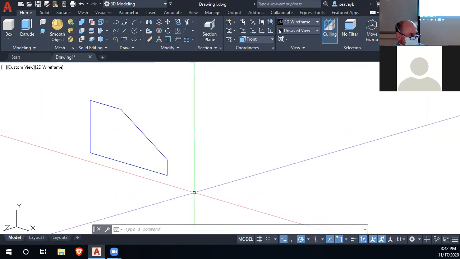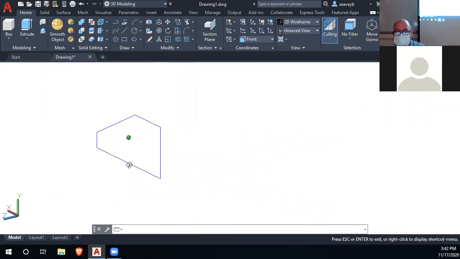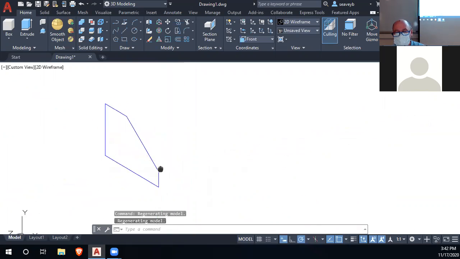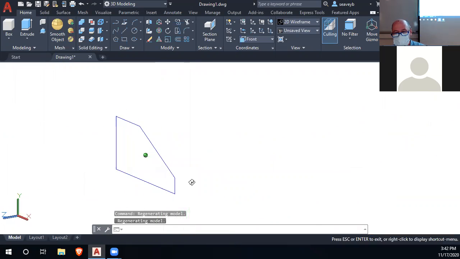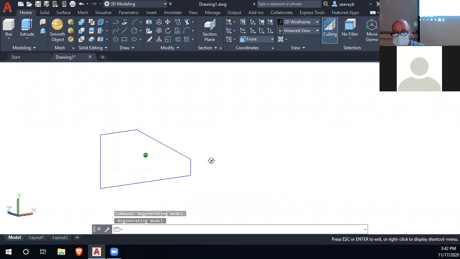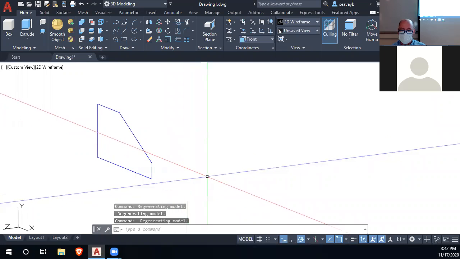So I'm gonna get to a nice oblique kind of view of this thing, so I can see that it has some depth. I'm gonna get at an angle where I can see all 3 axes. My cursor is now red, green, and blue for X, Y, and Z, RGB, X, Y, Z.